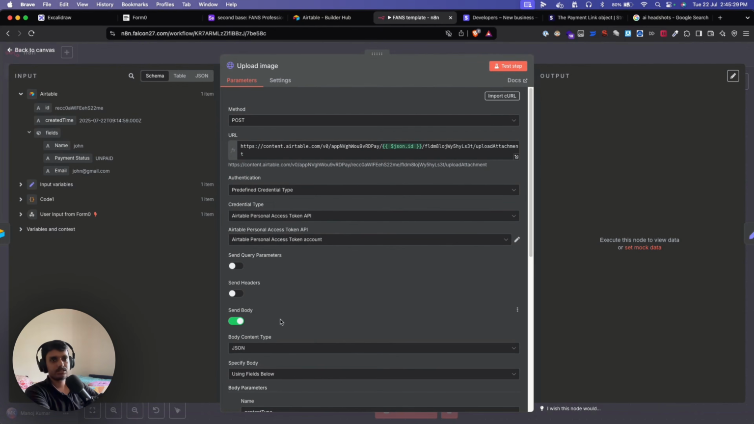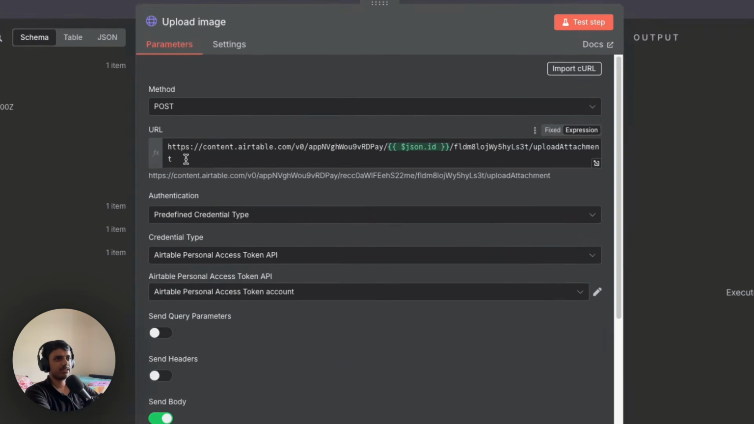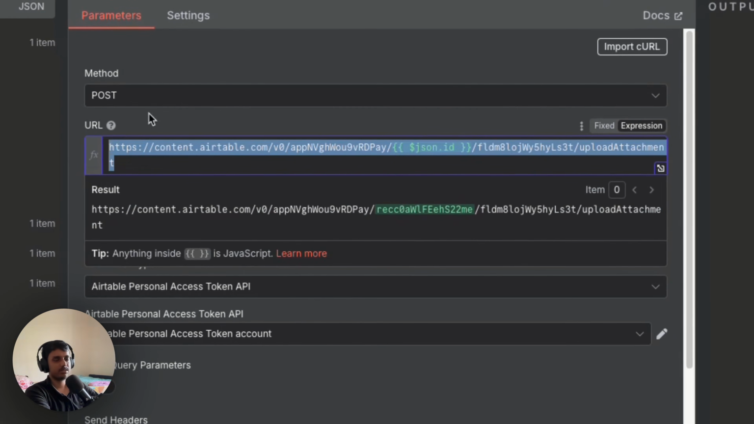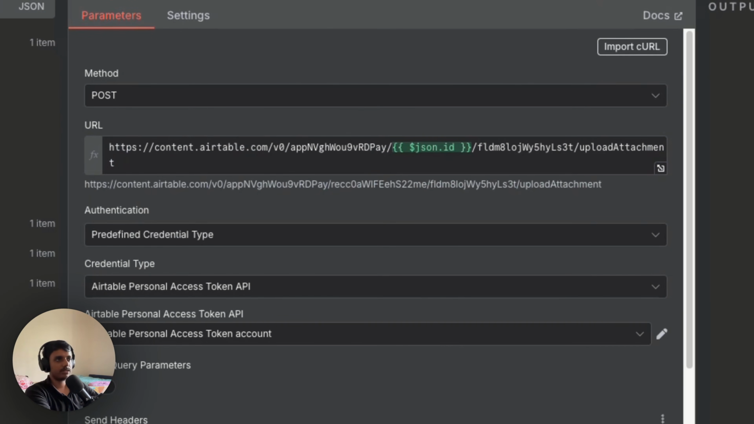This is where we are taking the base 64 data that we have in our workflow, and then converting and uploading that to Airtable. You need to use this API, which you can find in the documentation, or if you're using this template, you don't need to worry about anything.